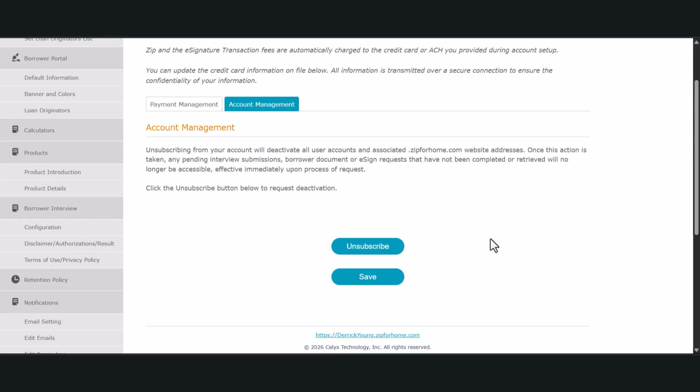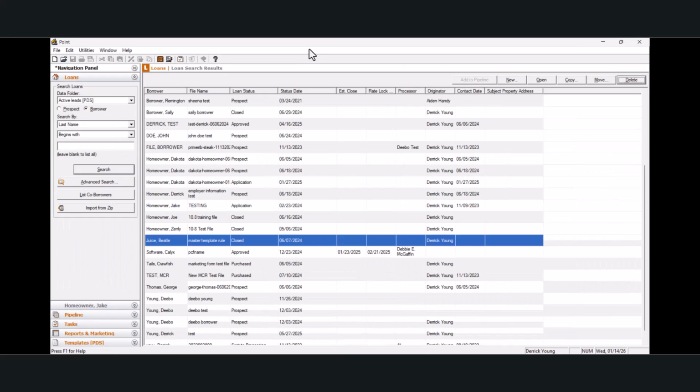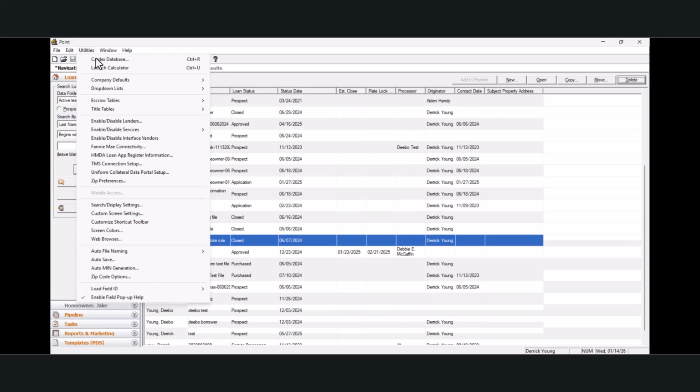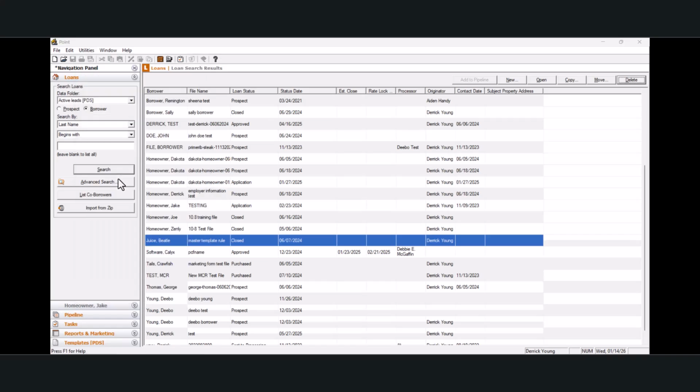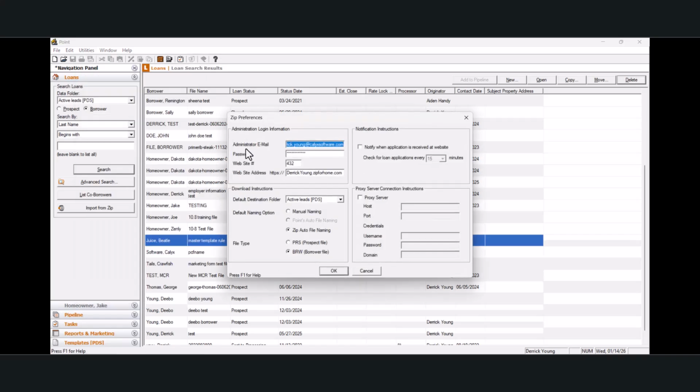So now I want to show you how to connect Zip to Point. Inside of Point, you'll start by navigating to the Utilities tab. From there, scroll down to Zip Preferences. Here you'll enter your administration email, which is the email you use to log into your Zip account, along with your Zip password, your site number, and your Zip site address, which is your personal URL to the online application.